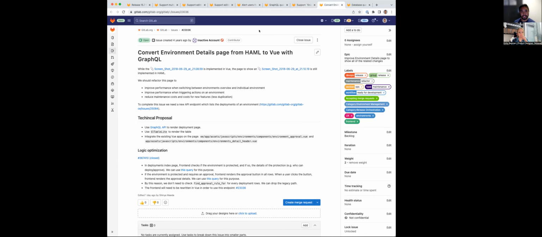And then the next one is converting the environment details page from HAML to Vue. One of the reasons, again, is that we know this page is really heavily used and has grown a lot in the past few months, which is really exciting. We want to continue to enable it to scale in terms of actual performance of the page, and also in terms of developer velocity. So we want to take some time here to do that conversion.